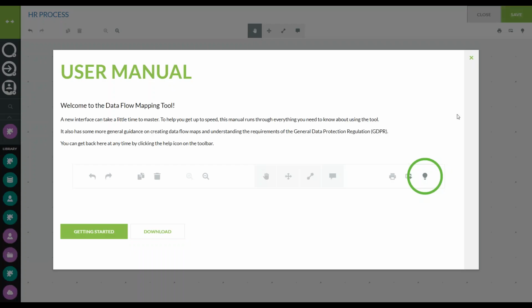So now we will go into the actual map itself. I'm going to map out the process that we've created, and then I'll show you the report, and then we'll have our Q&A session.